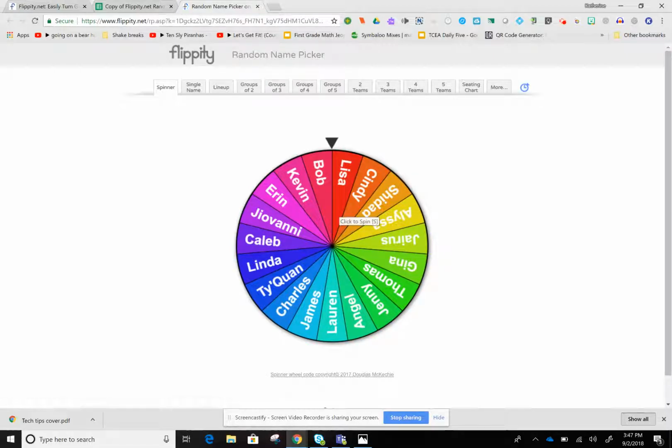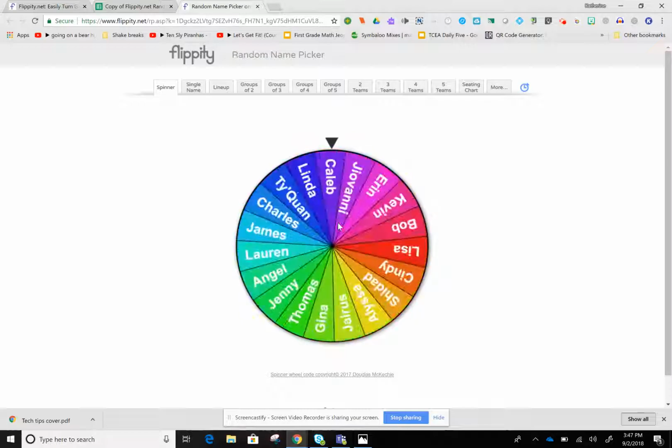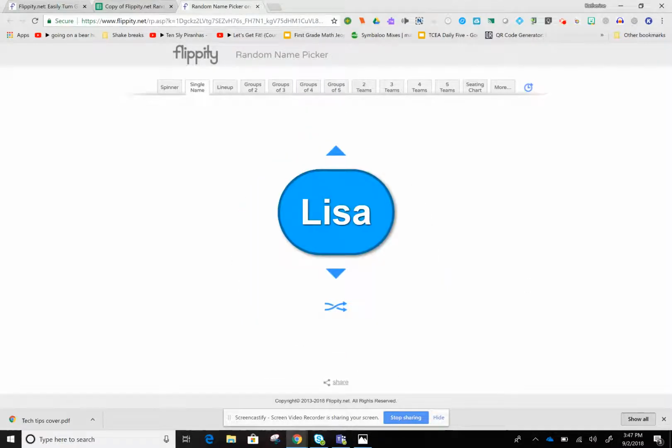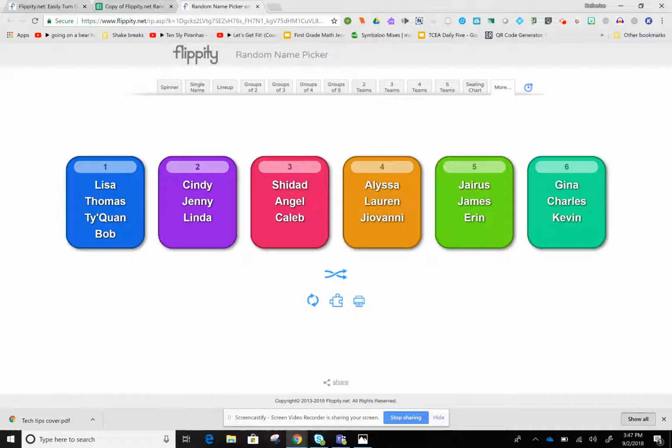Now when I get there, I can spin the wheel to call kids randomly by name. I can also go over here to single name and call them, just toggle like this with the arrows. I have several different grouping options up here, or team options. I like to go to the More button because I can pick exactly what I need. So if I need 6 teams for an activity we're going to do, it'll group the kids. If I'm not real happy with those groups, I can switch it up by doing that. So it's a really awesome tool.